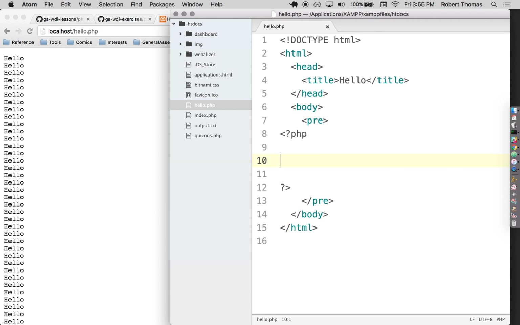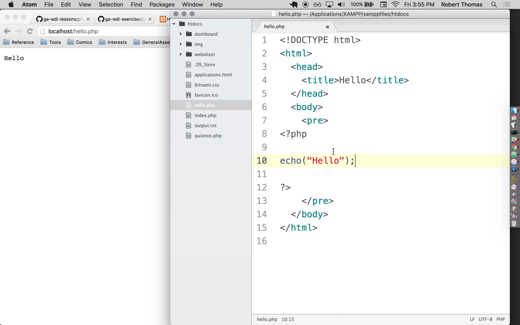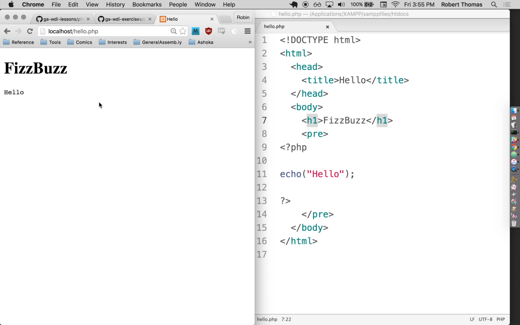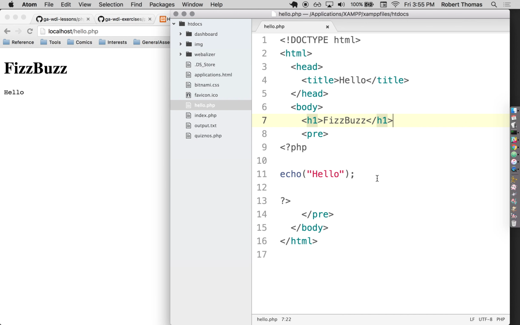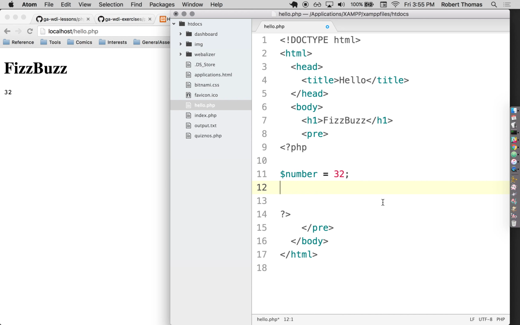Okay, so the very first thing I'm going to do is just make sure I can write something. All right, I see hello, so that looks pretty good. I'd just like to see some more HTML on here. Okay, cool. So the next thing I'm going to do is just make sure I can save a variable and then echo that out. And that still works. Okay, cool.